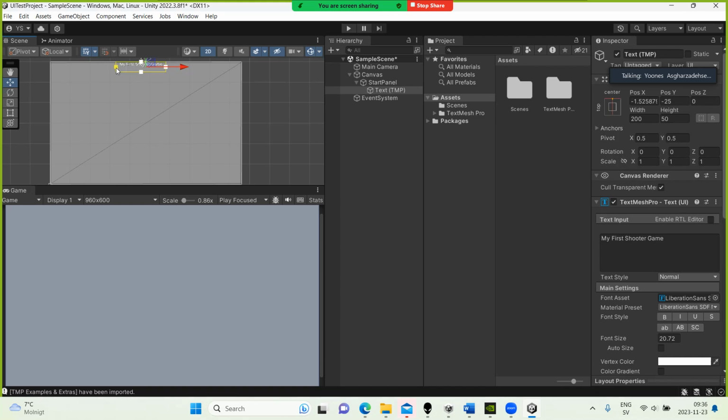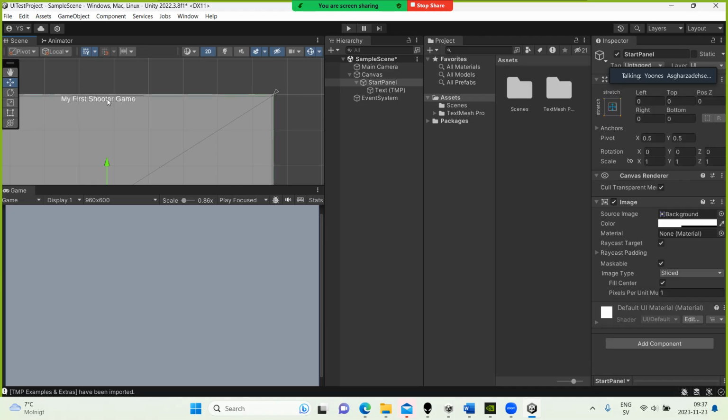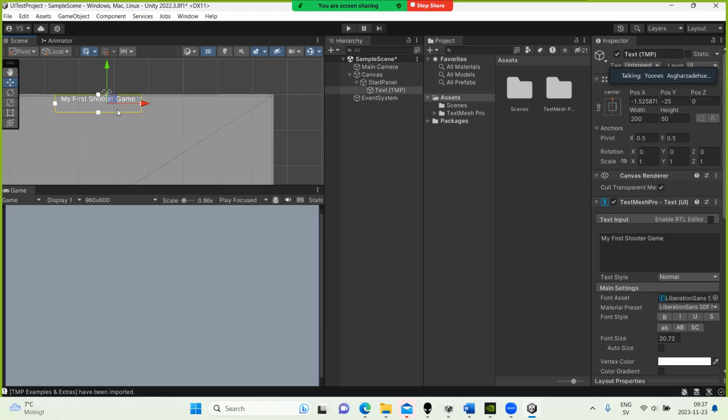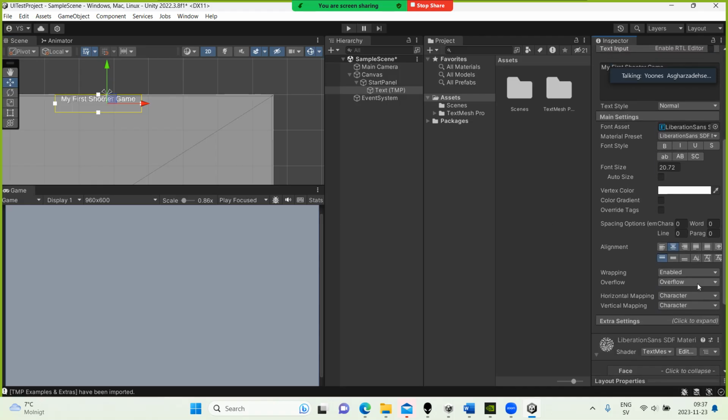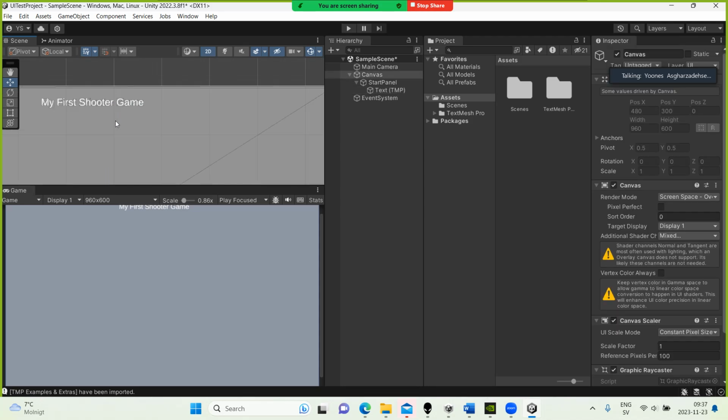And also, probably we can align the text as well in the center. I did this, and also I want to change the text. So for example, one thing we need to do is just changing the font.